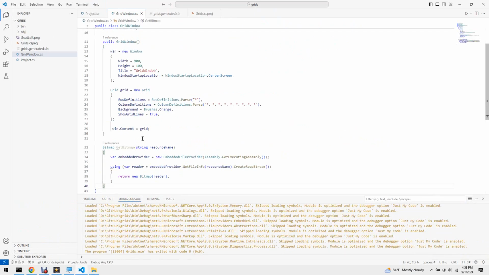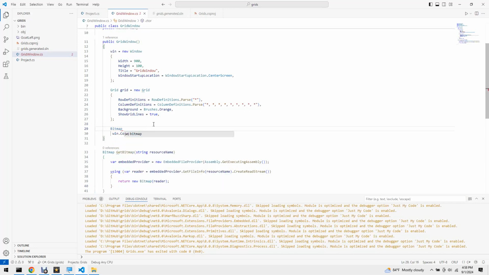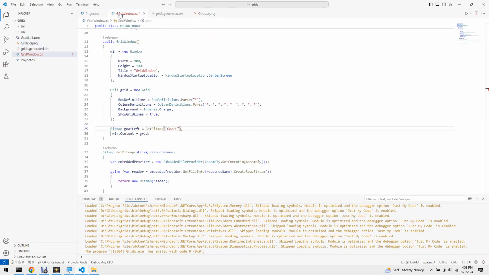Now, to use it, the first thing we'll want to do is, after we create the grid, create the bitmap. So we need a variable of type Bitmap to hold a reference to it. We'll call this goatLeft. And we'll use the GetBitmap method we just created. We're going to use the same name as our embedded resource. To remind ourselves what it is, we'll look here. There it is, goatleft.png. That's the name of our picture file. So we'll type that exact same name in here. Keep your eye on the capital letters.